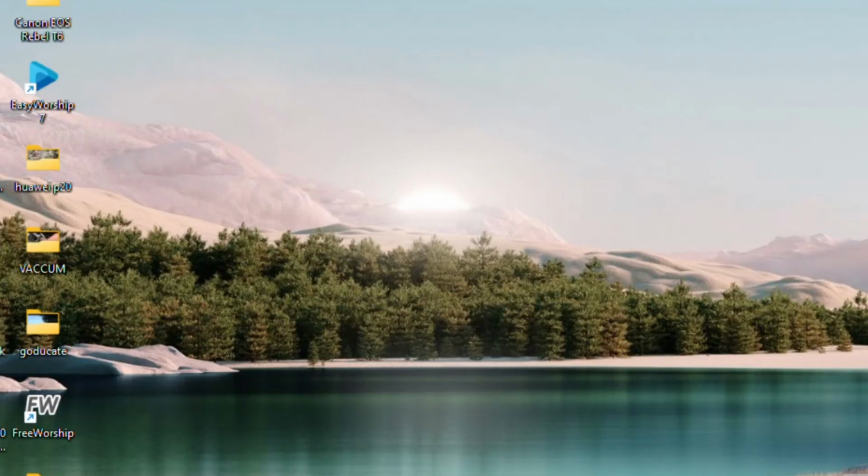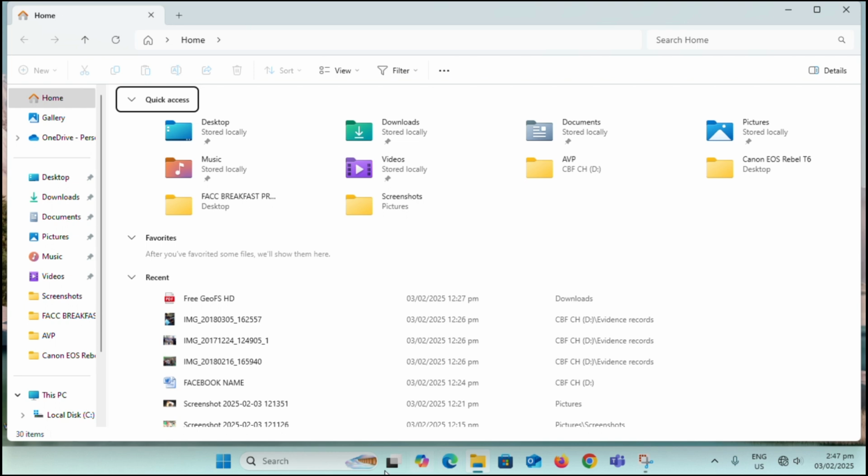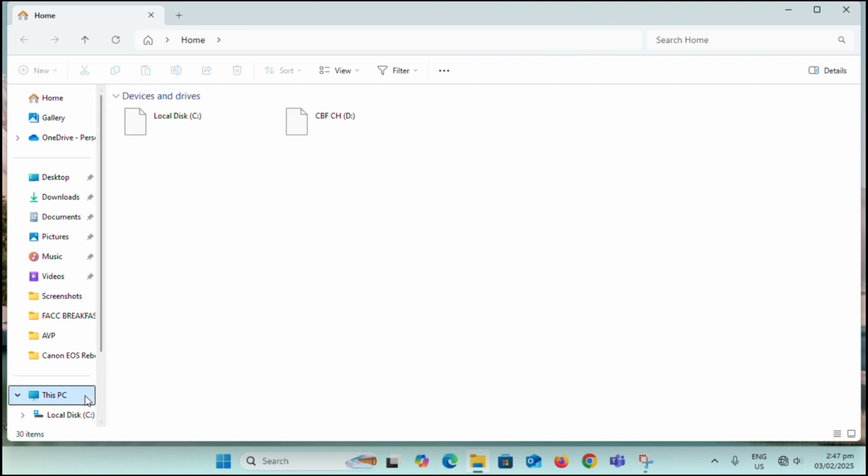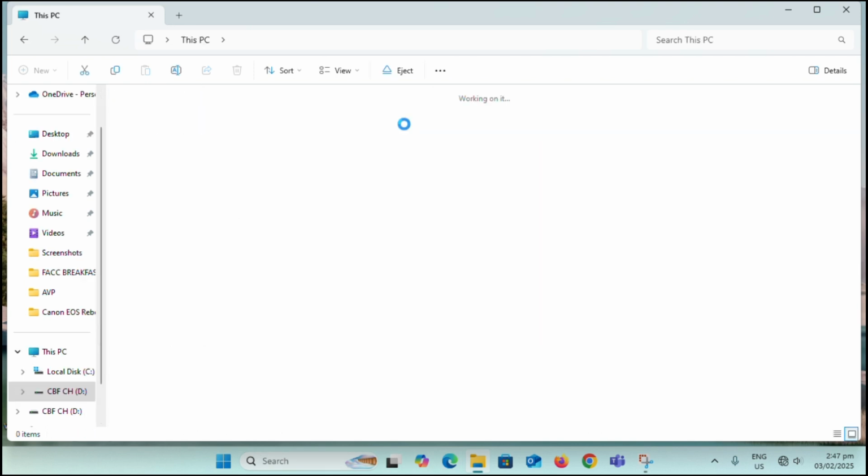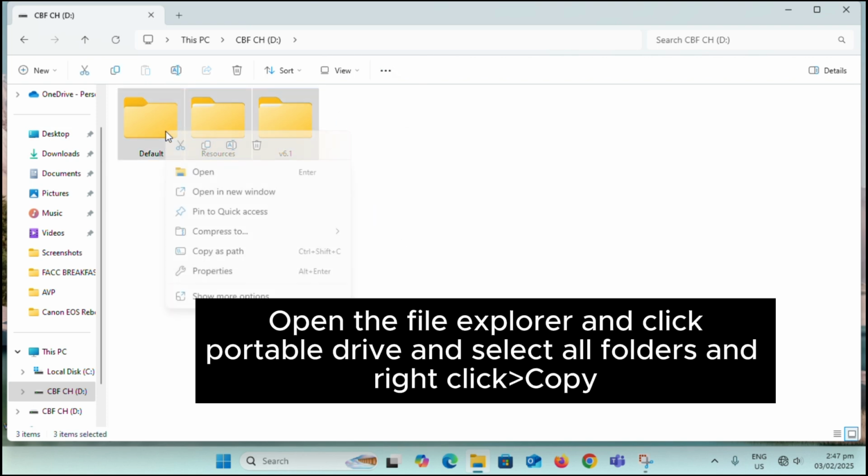Connect your removable drive to the PC that you wish to transfer to. Now once again on this PC, please close all other applications and programs before doing this process. Open File Explorer first and click the portable drive, highlight by pressing Ctrl A, right-click and select Copy.